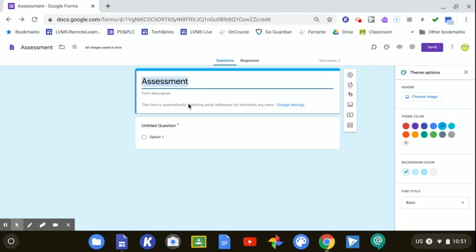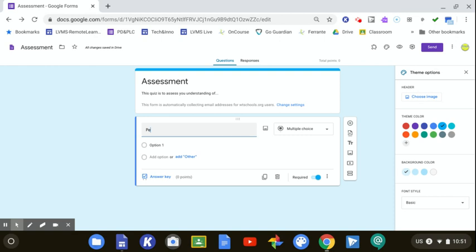So I have my assessment, right? I might give a little bit of a name of what this assessment is about. This quiz is to assess your understanding of something, right?